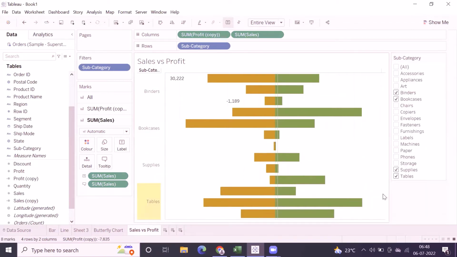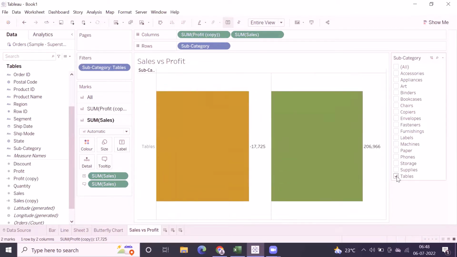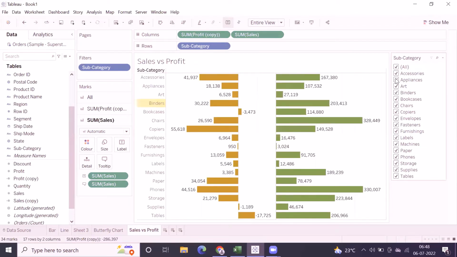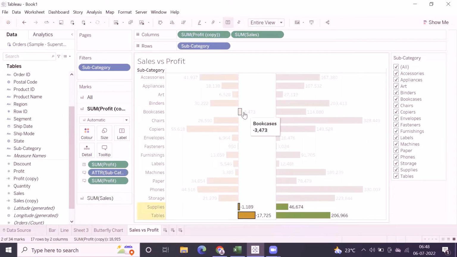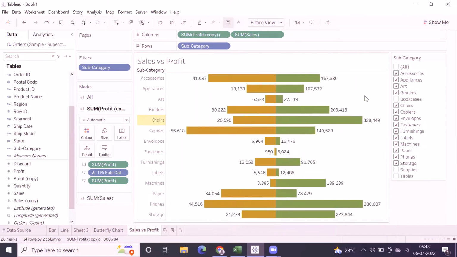If you do exclude, this will give you only those selected. So if you exclude, it will only exclude the negative values. No, I just select the negative values manually. Oh, okay. Highlight and then right click. You'll get an option like exclude. Okay. Oh, no, that is exclude. Oh.